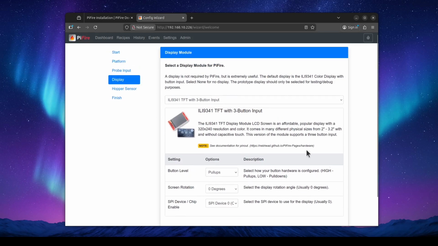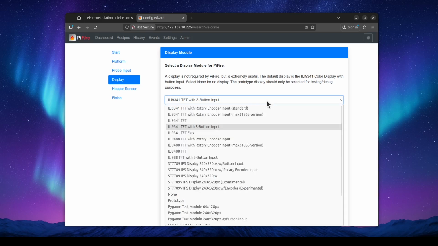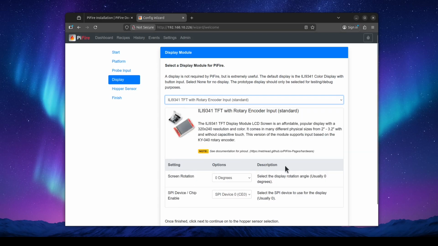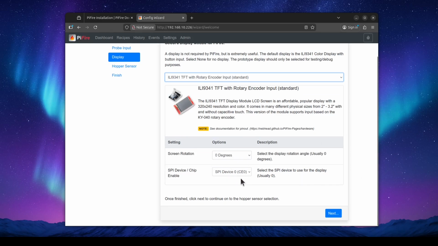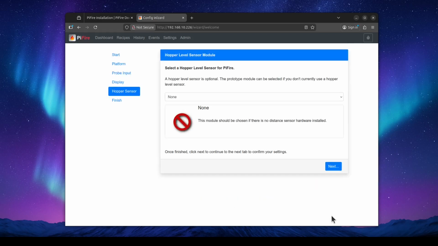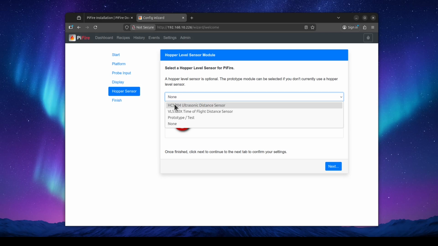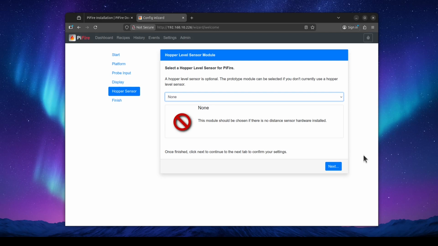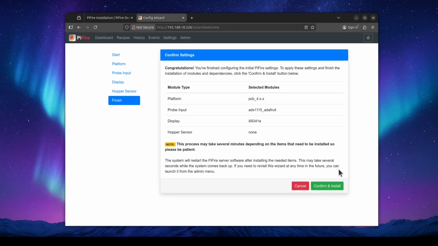I do have a display and a rotary encoder, so I'm going to go ahead and install that option. So this is the ILI9341 TFT with rotary encoder. No need to change any of these settings because everything should be okay as standard. So I'm going to go ahead and go on to the next step. And then last but not least, you can choose a hopper sensor. I don't have anything connected to this particular test device right now, so I'm going to leave this as none and move on to the next step.